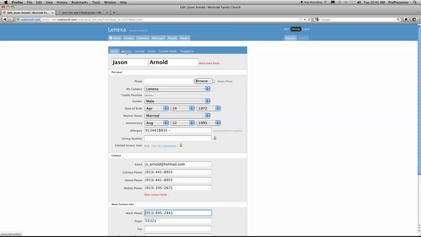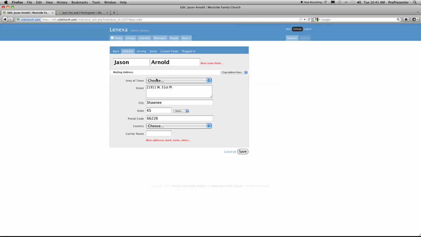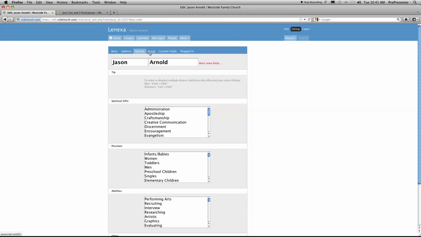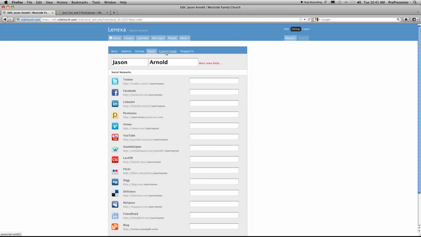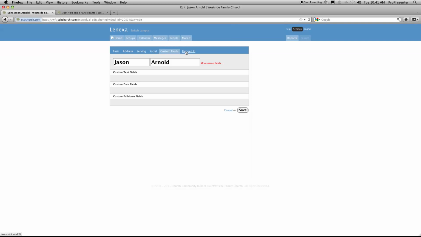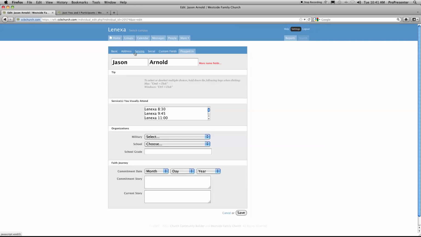The next one that we'd like you to fill out is your address tab right up here at the top. Please make sure this is also current. You can look through the rest of these tabs. We haven't quite gotten this far into the system yet, but feel free to browse through those.